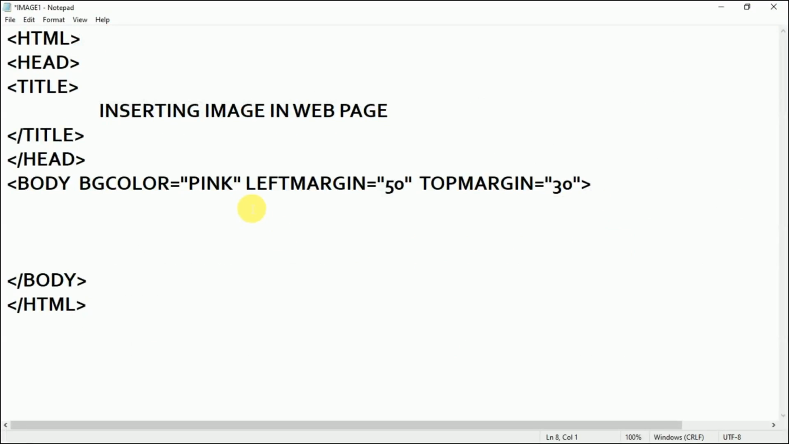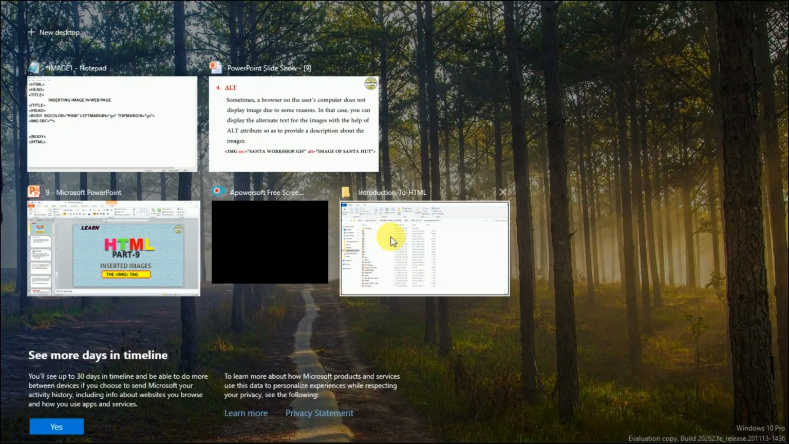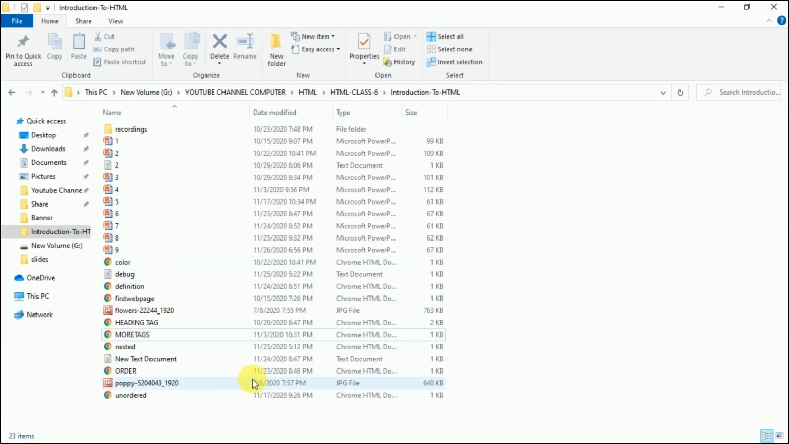So this is my text document where I have already written the basic HTML code, right? So here I would be inserting an image tag: img space src is equal to double quotes, and here the name of the picture would appear. Now let me see if I already have an image. For example, I have this image already in my folder.